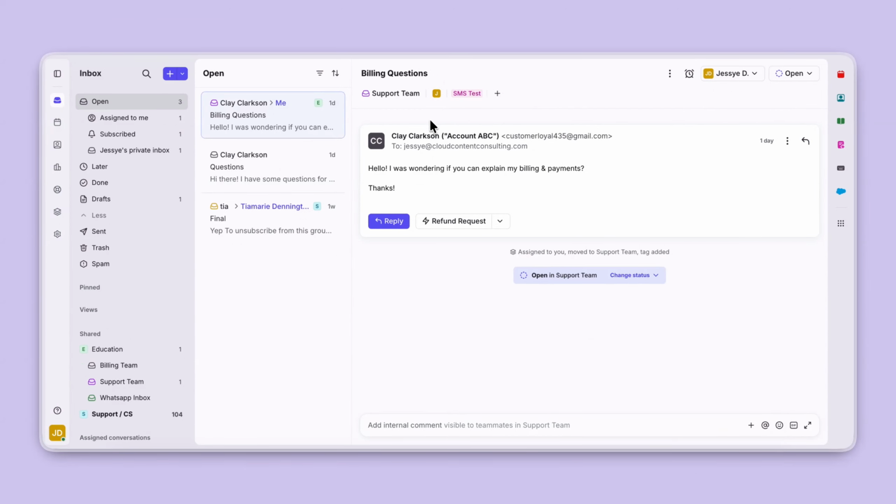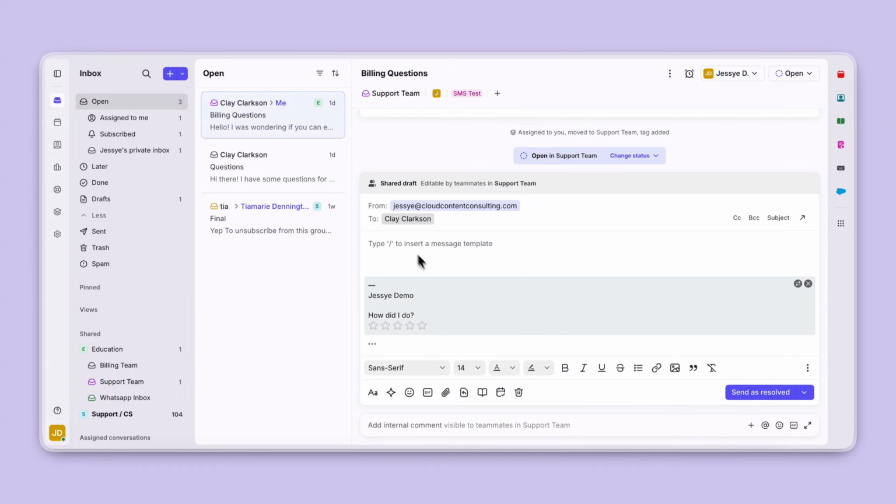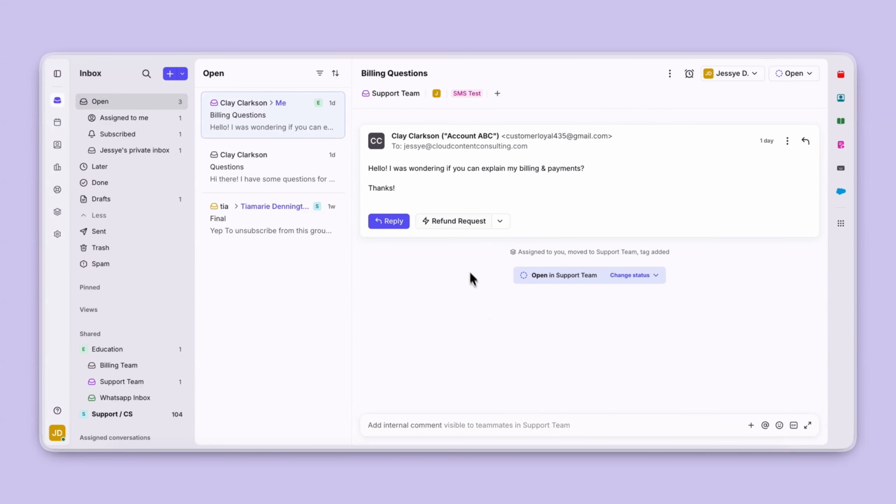The conversation panel is where you can read your messages, reply, and interact with your teammates. At the top, you'll find key information, such as the inbox the conversation lives in, tags that have been applied, the assignee, and much more.